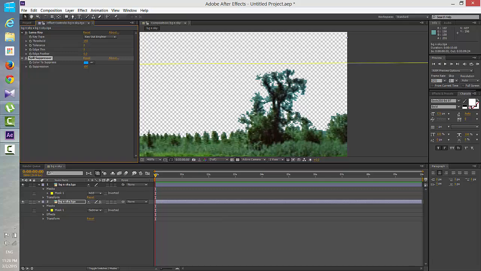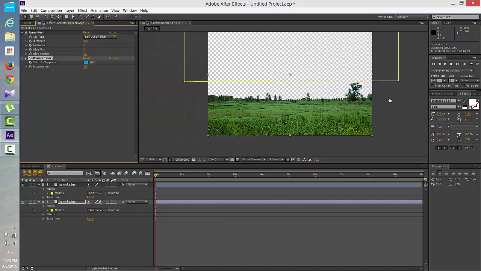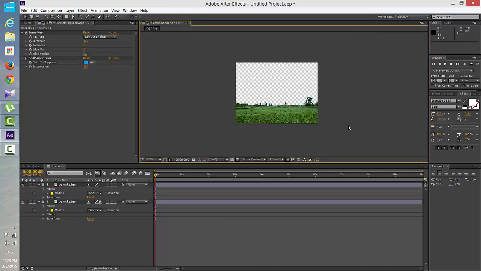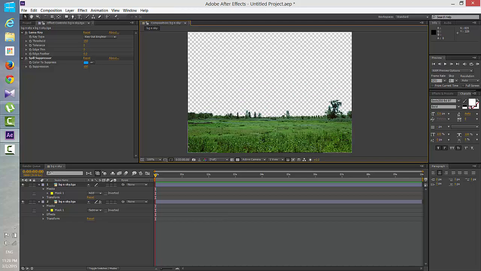So now my bluish tone is gone. What I have is a perfect green tone all along. So our first job, or first part of the job, is done. We have already extracted the foreground out here.